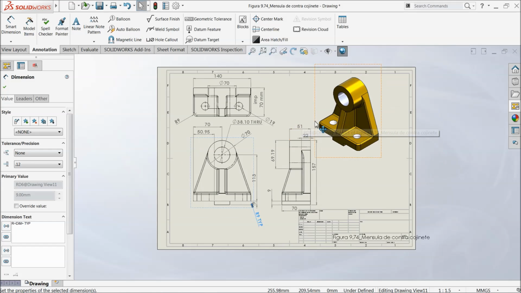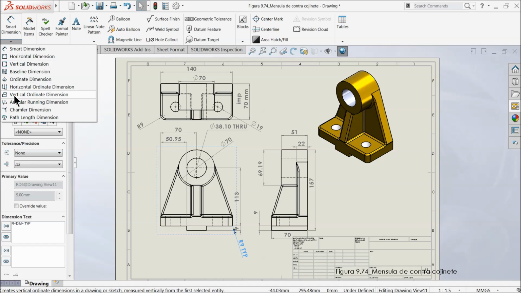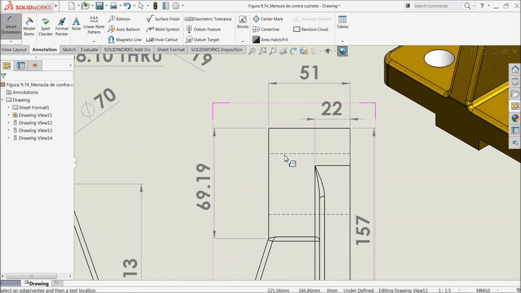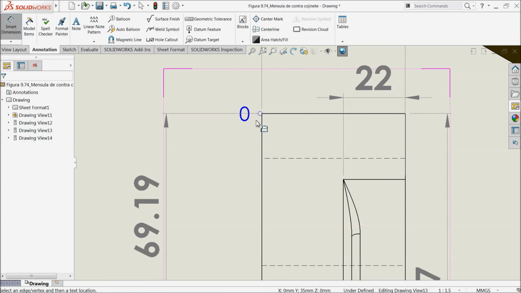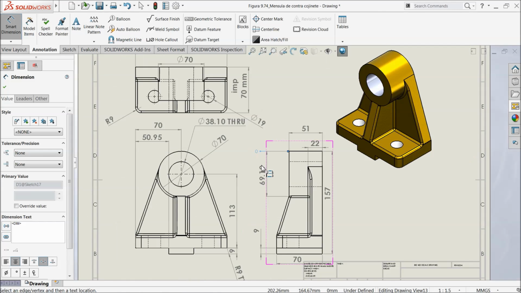So this is what we see here, how to give the dimension to any parts. And here there are some more methods like vertical ordinate dimension, horizontal ordinate dimension. What exactly is this one? Select vertical dimension. Now select this point. Now this point is considered as 0.